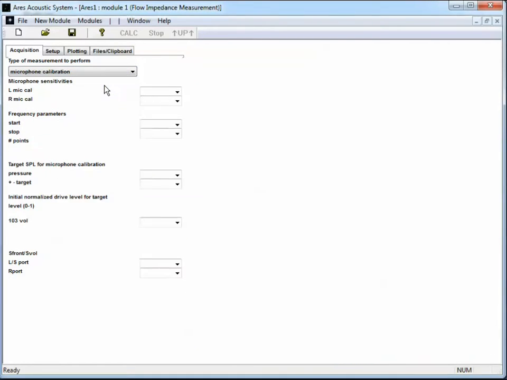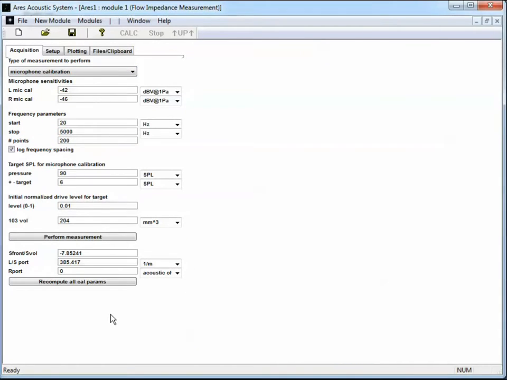We'll now go on to the microphone calibration that's required for each device. The 103A uses microphones with sensitivities of about minus 46 dB. These calibrations don't need to be incredibly accurate, just a nominal value is fine. They're basically used to estimate the particle velocity through the sample.